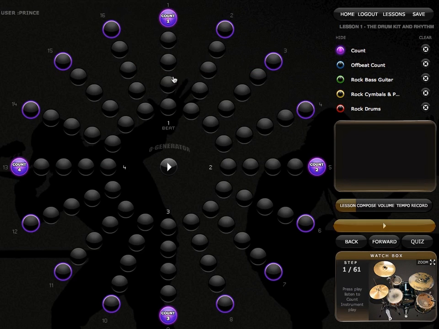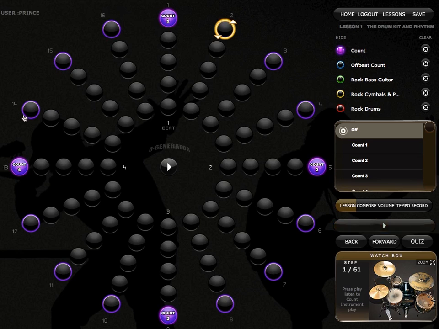Each circle on O Generator is called a pad. If you look at the outside of O Generator, you will see, going clockwise from the top, the numbers 1 to 16 going all the way round. You will be guided by our audio tutor to each individual pad using these numbers.